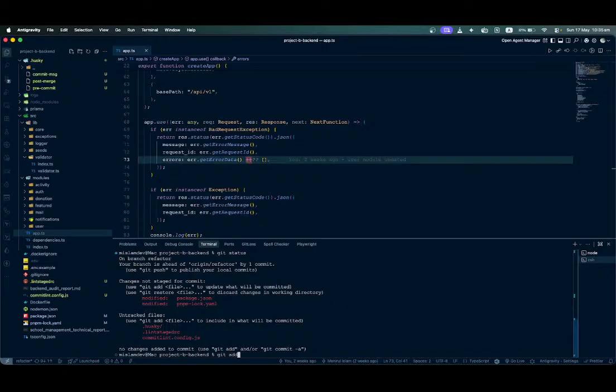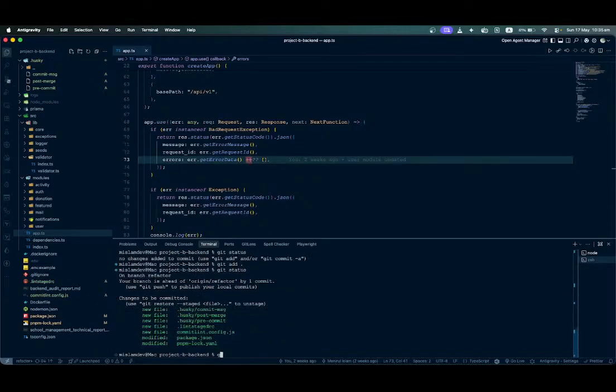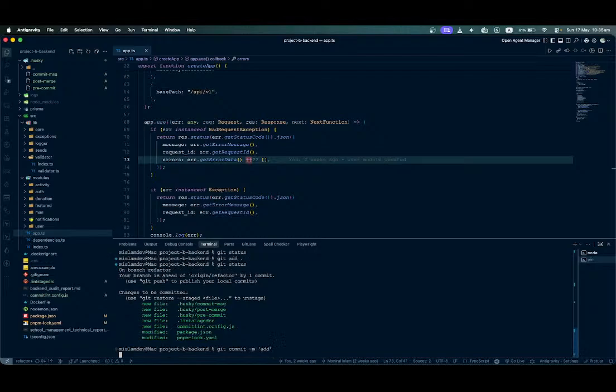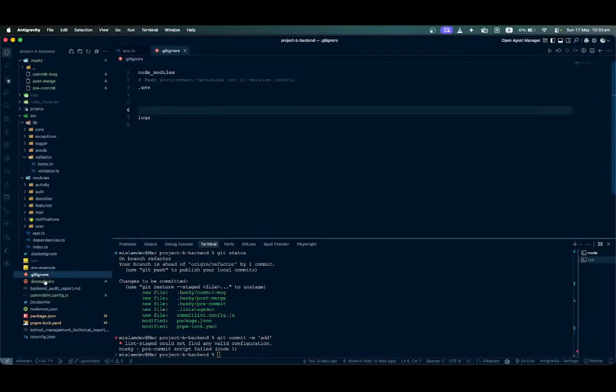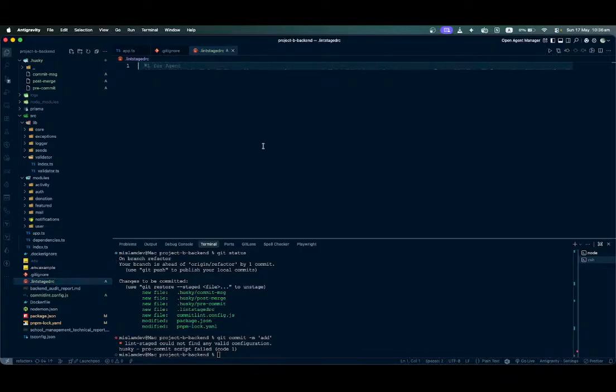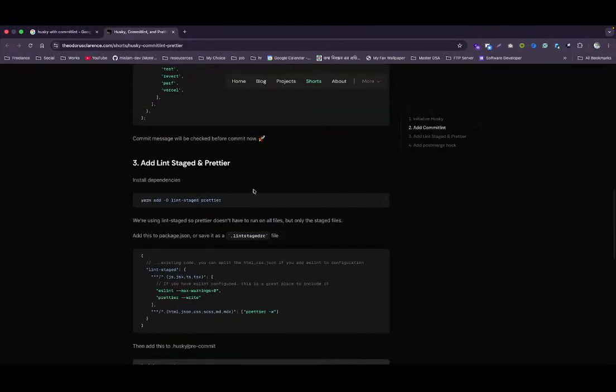Okay, git add all, git commit. Just let me write a simple non-standard commit message for this. Let's see what happened. Okay, yep. Any valid configurations? Okay. Lint-staged. Oh my god, I forgot this one.